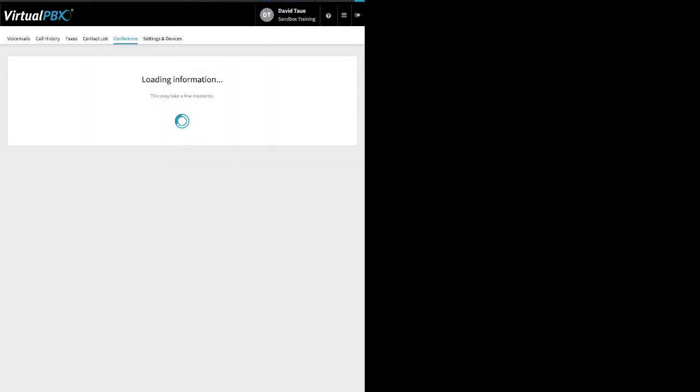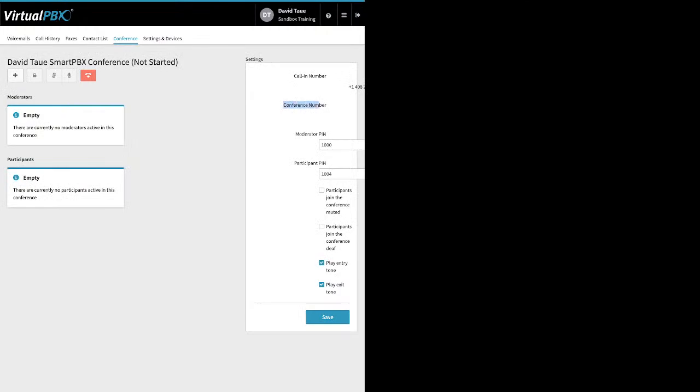Conference tab. Over here on the right, this is where your staff members can update their moderator PIN as well as their participant PIN number. They can choose to have people come in muted or deafened, as well as play entry and exit tones. When they're in a conference, the little plus sign here lets you invite other Dash users to your conference. You can lock the conference, mute everybody, unmute everybody, and end the call, which hangs up the conference. Also, when you're in a conference the participants will each have a box. You can mute a specific person or kick out a specific person.